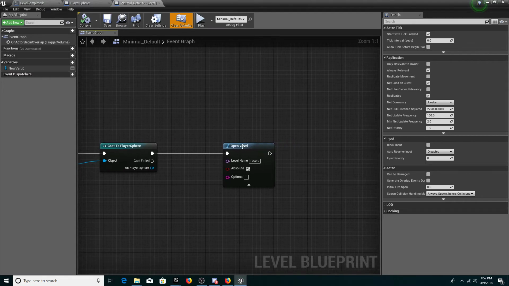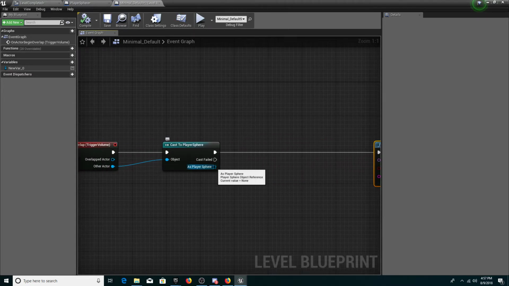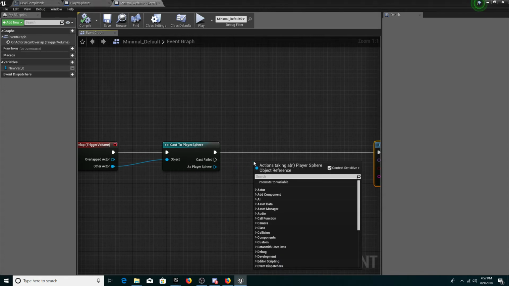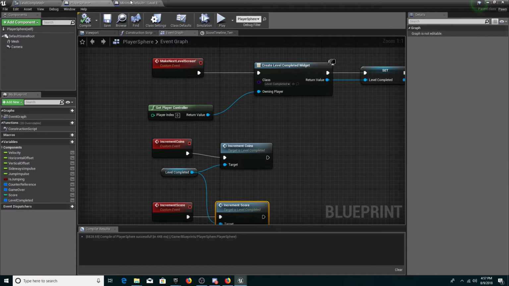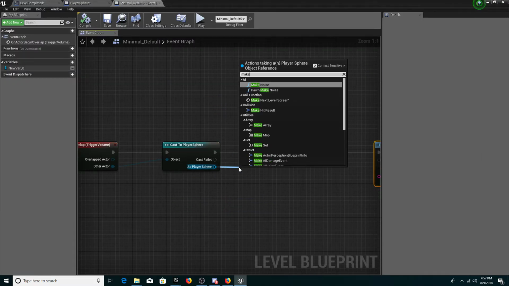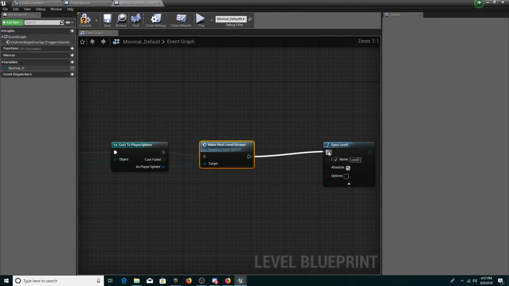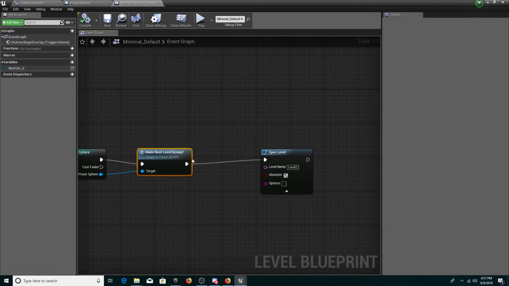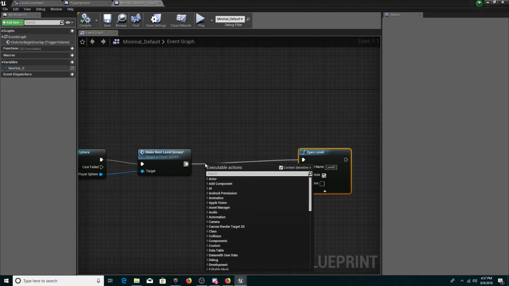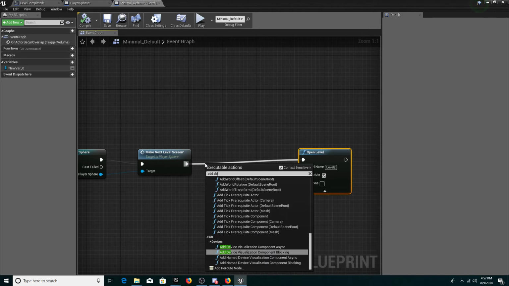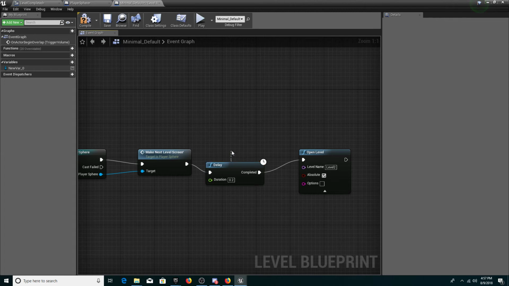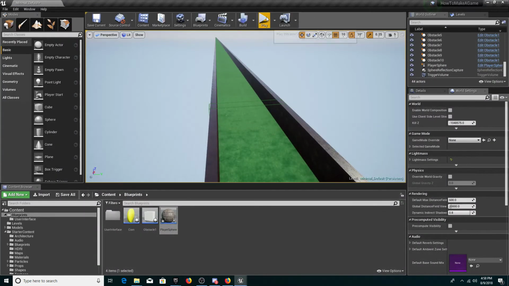And now we need to do one thing, we have to drag out from a player sphere, right click and call our event, what was the event called, let's see, make next level screen, and just hook this in. So we're not done yet, so we could just leave it like this and add a delay so that the screen is visible, this delay, and just set the duration to like 2 seconds and compile this and press play.